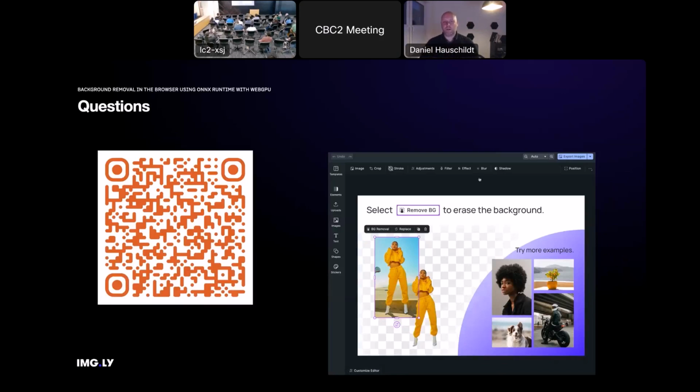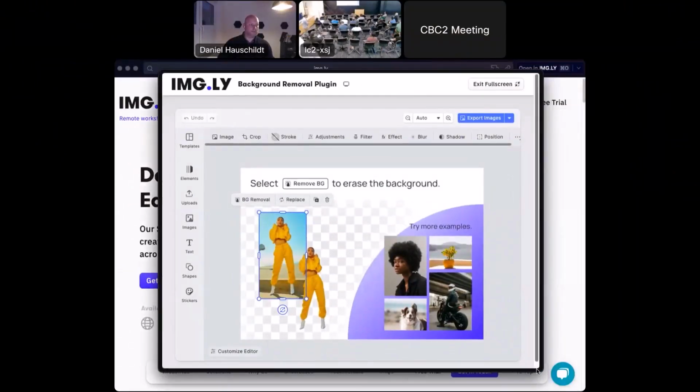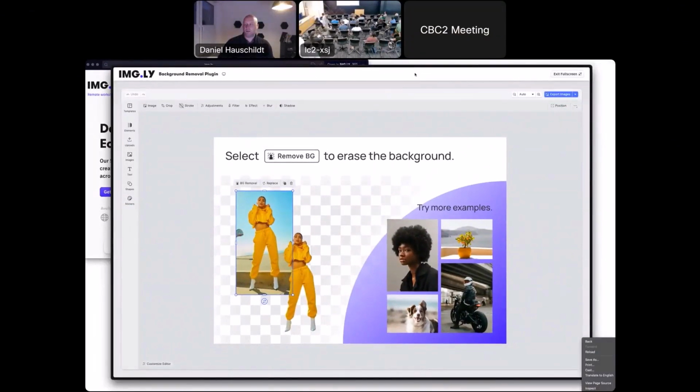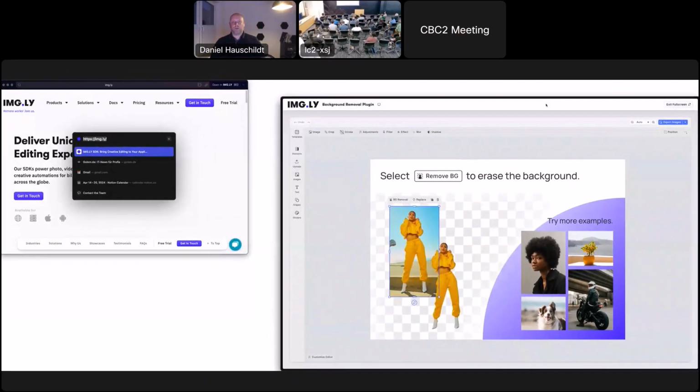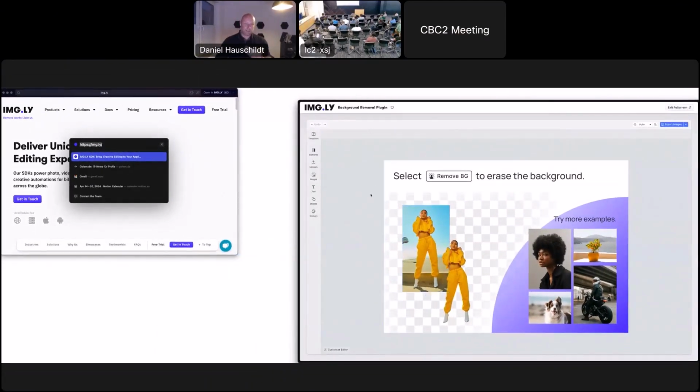So I would switch over and show a short demonstration. So here you see our editor in action, and the background removal is basically in there. And you will see that the first time execution will take some time because it's in the background downloading the model and also having to initialize the session.